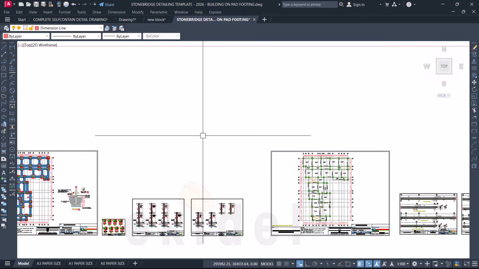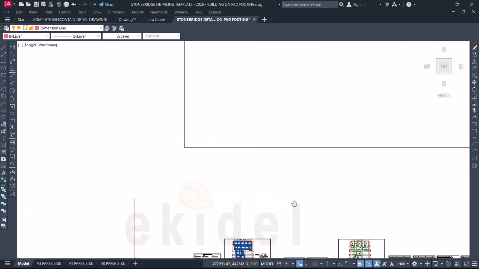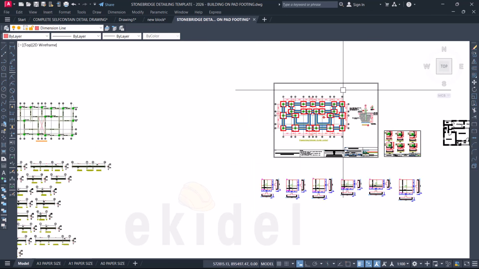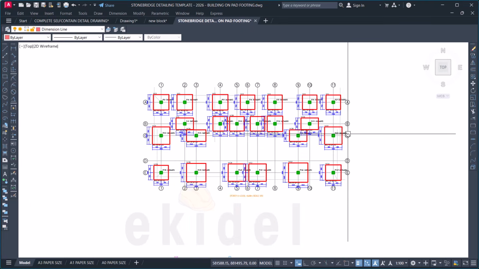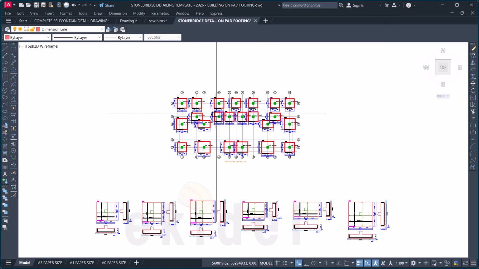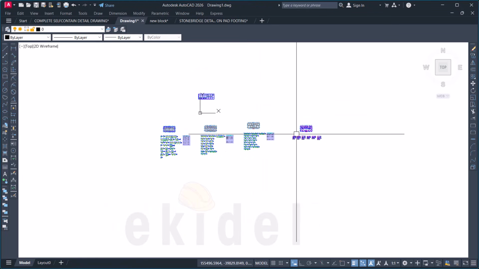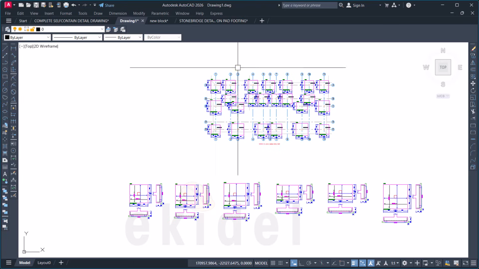Now let us go back to what we have for today, which is the foundation layout for this particular building. Let's go, and I'll see you there. In this video, I'll be starting with the foundation layout. This is the extracted drawing that came from ProtaStructure, as you can see here.